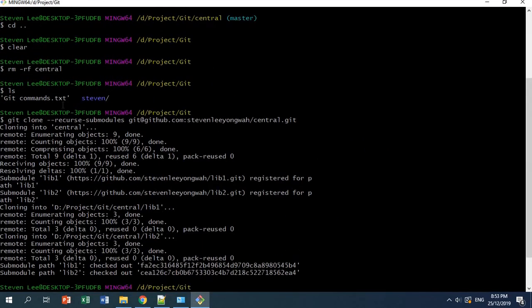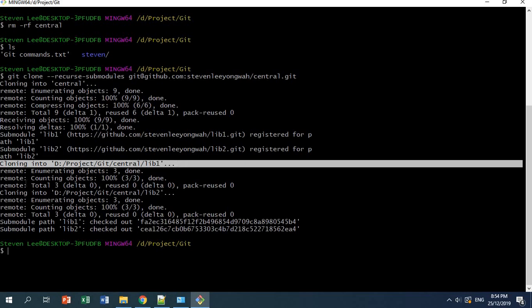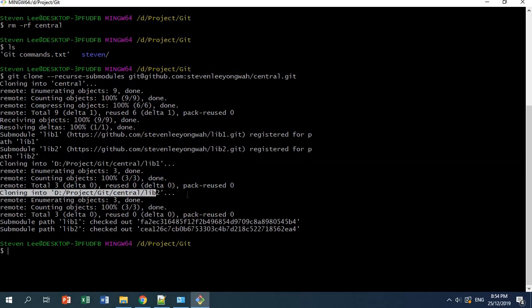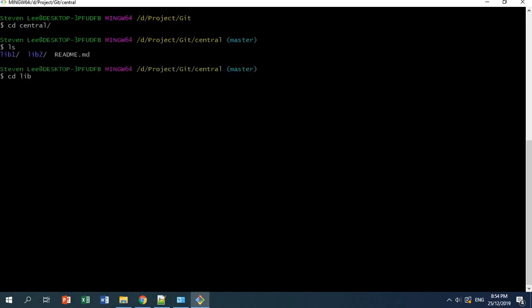So you can see right now this command is actually doing what we were doing just now. First it is cloning the central repository. After that, it is initializing the local configuration file using this. You can see these two, and then it is cloning the library 1 and also cloning into the library 2. After that it is checking out this particular commit. Okay, so right now I'm going to change to the central directory and change to lib1.